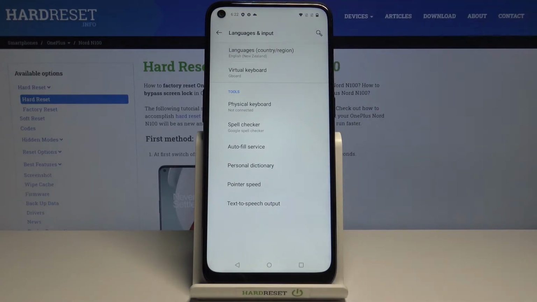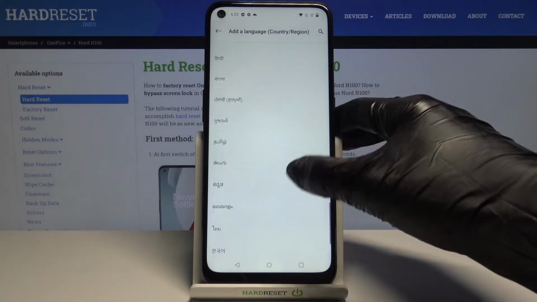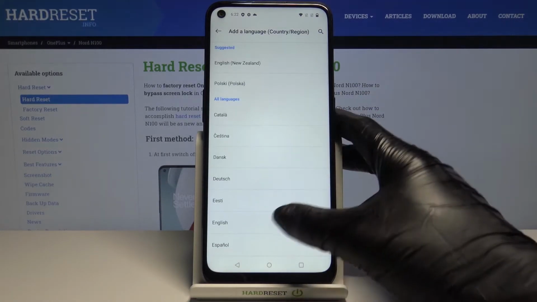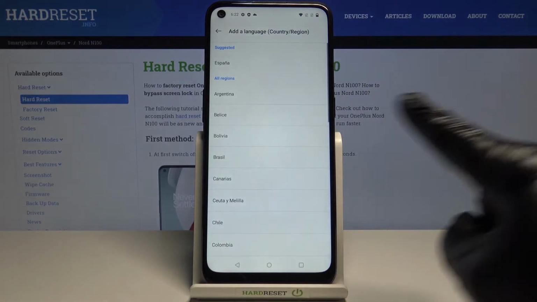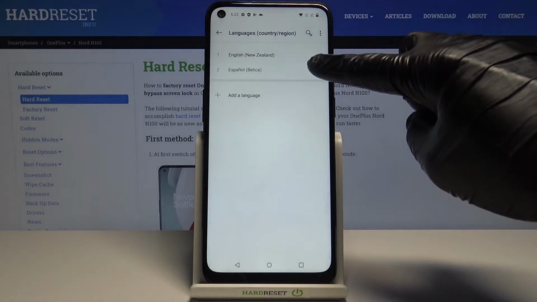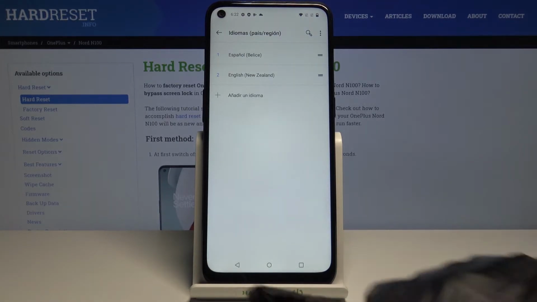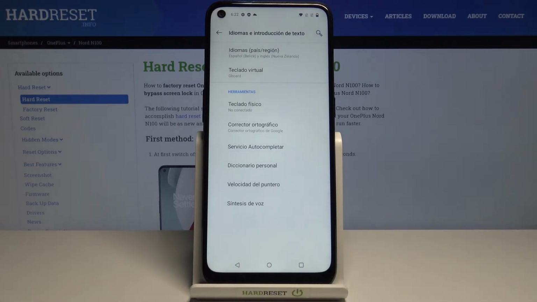click on languages. Now tap on add a language, and just pick the one from the following list, so it's up to you, whichever you would like to apply. We can pick Spanish, then pick the region, and now just slide it up to the first place to make it the default language. And that's it. As you can see, that's your system language now, and you can smoothly use your device in Spanish.